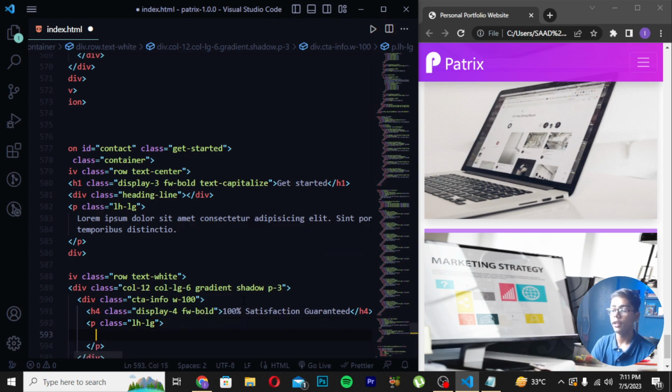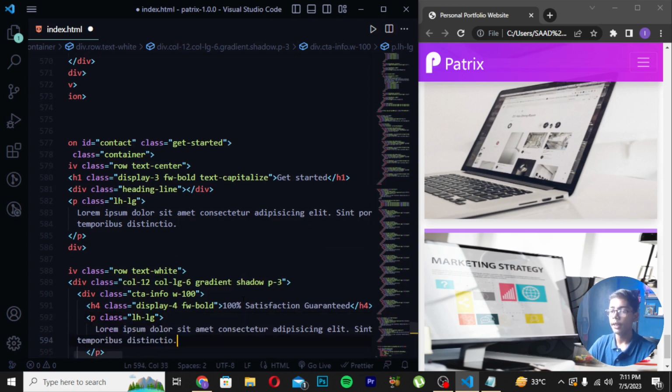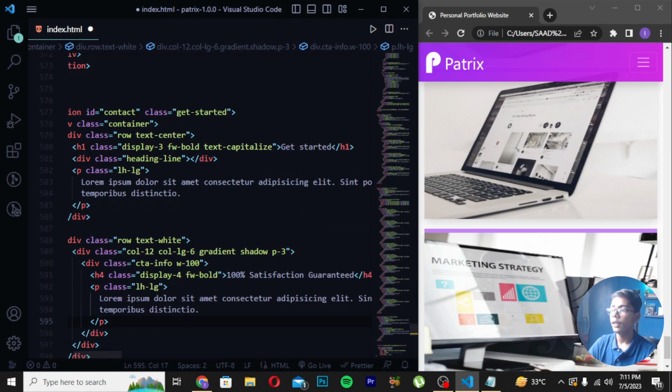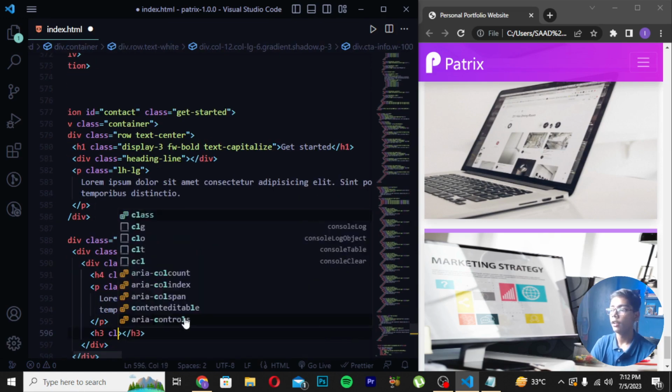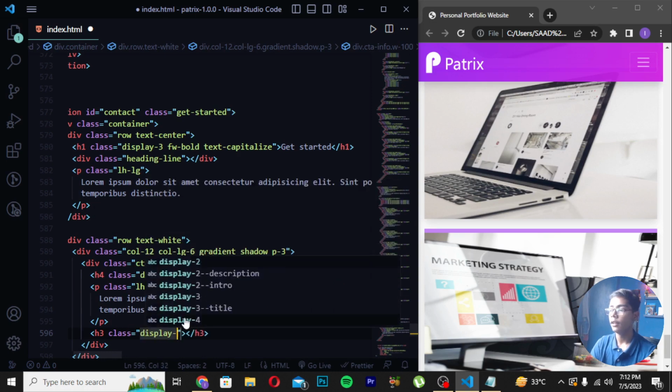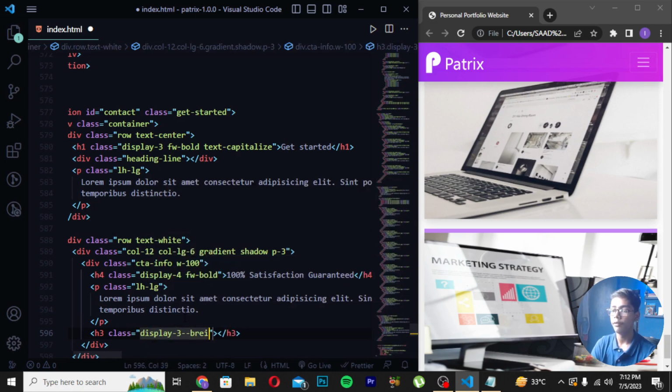Then you have to now directly write here a tag which should be like, I will be pasting the same text here which I have written. Then I will be now moving down, write here h3, write here class display 3. Then I will be now just writing here brief. Then you have to directly write here what will be the next step. So here I will be now writing here.